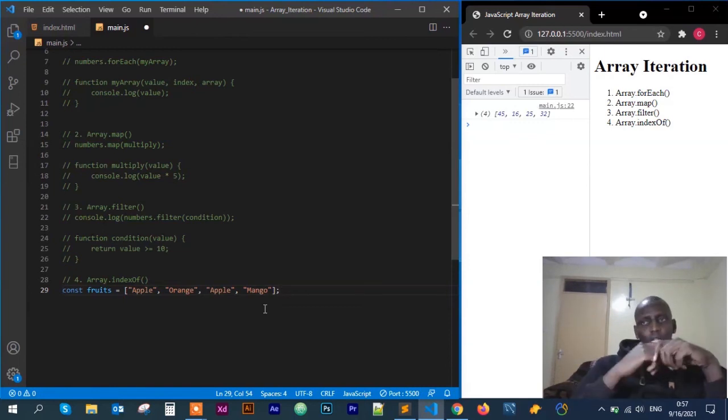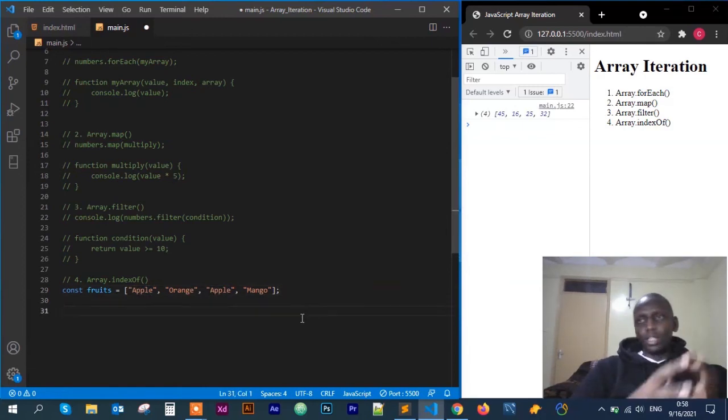All right. Now, array.indexOf also returns -1 if the item is not found. We are going to look at that scenario as well. And if the item appears more than one time, the array.indexOf will return the first instance. So for example, here you can see we have apple and apple. We are going to look at that. Let's see how this works, and we go on with that.